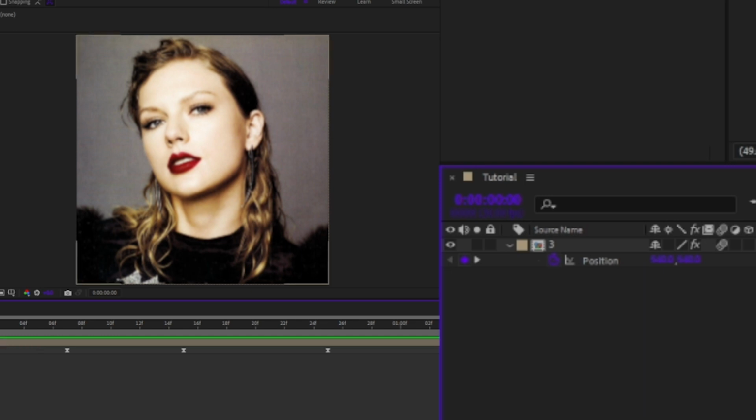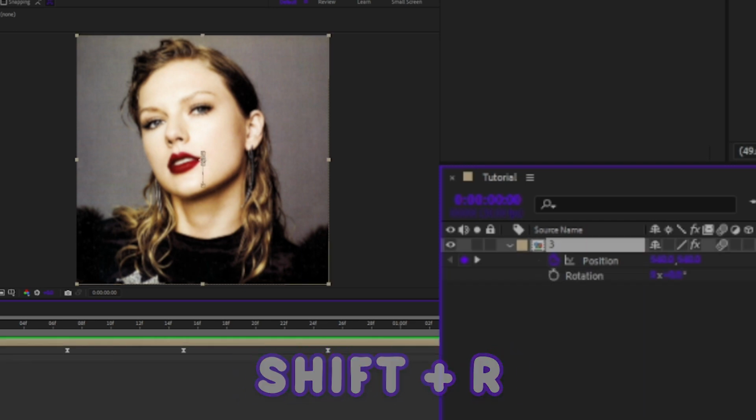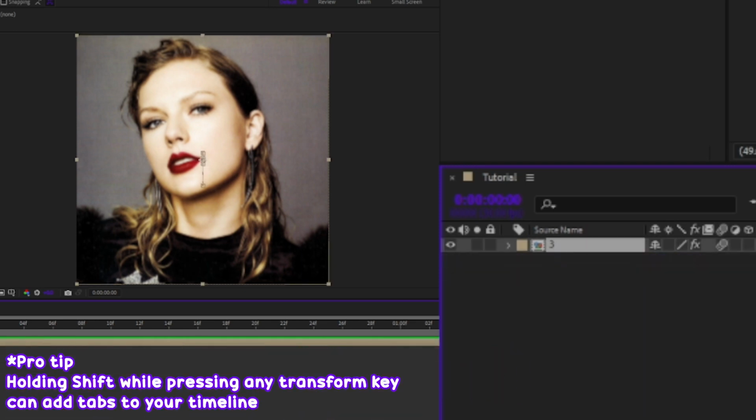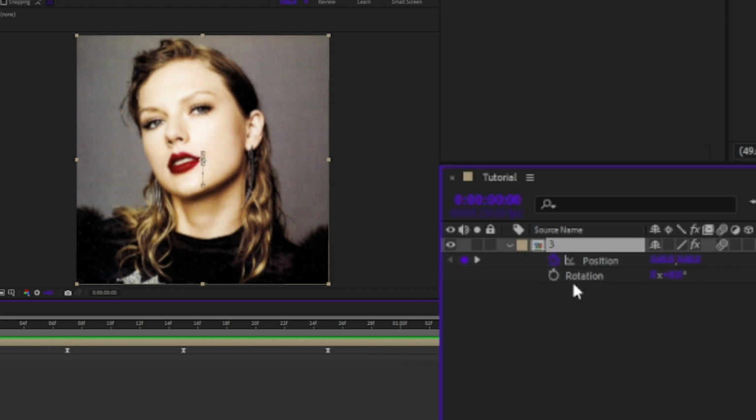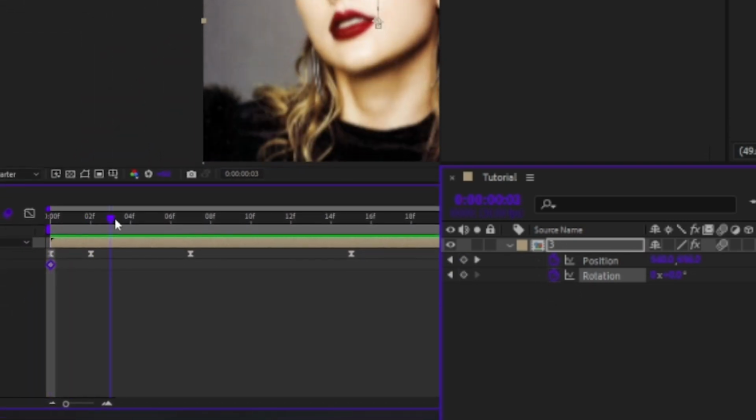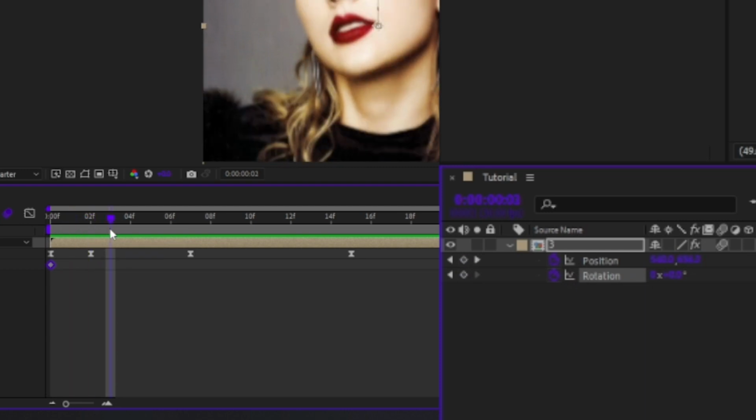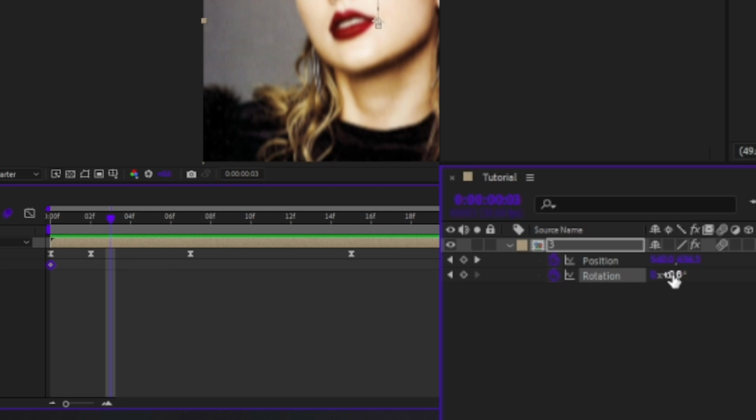So first, I'll just do the rotation. Let's click Shift and R, because if you click R only, it would just remove the position. So Shift R on the keyboard just adds more tabs on your basic transform. Click the rotation stopwatch, and let's move it in between with the rotation, slightly 1 frame apart. I'll just put any small value that doesn't impact too much.